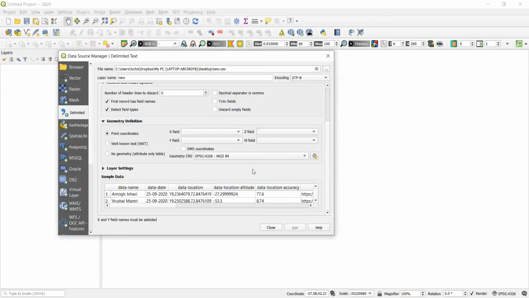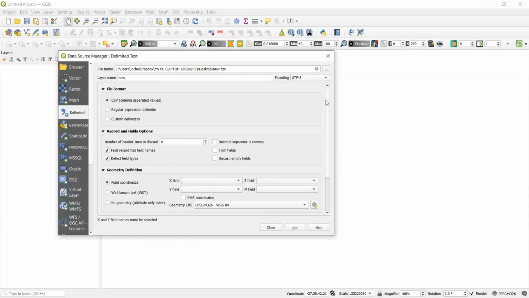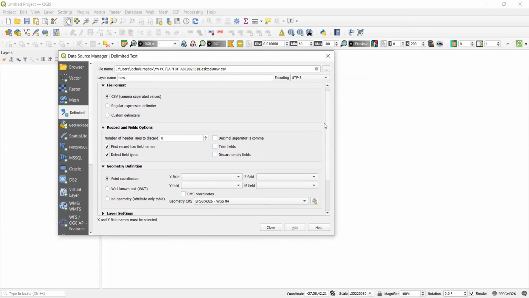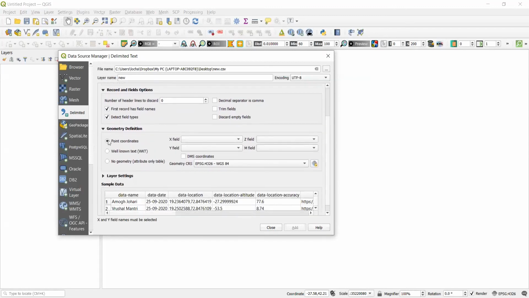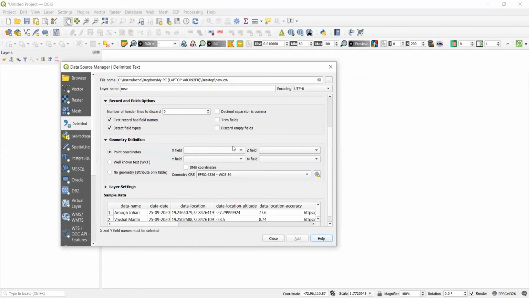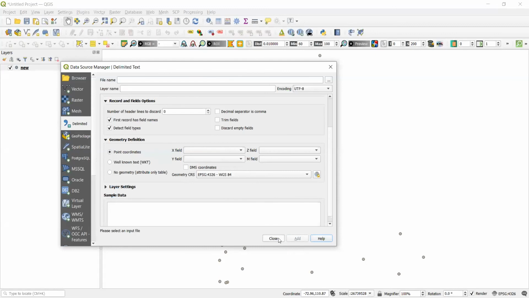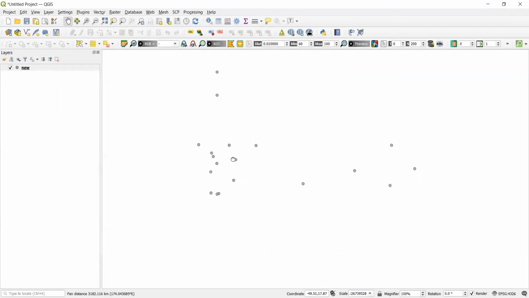press open, and then the CSV file is there. Now the geometry is point. Now what is my X field? In this point, the X field we will add the location, altitude, the Y field is the accuracy, and add and close. So all my points, my 21 data, are there.